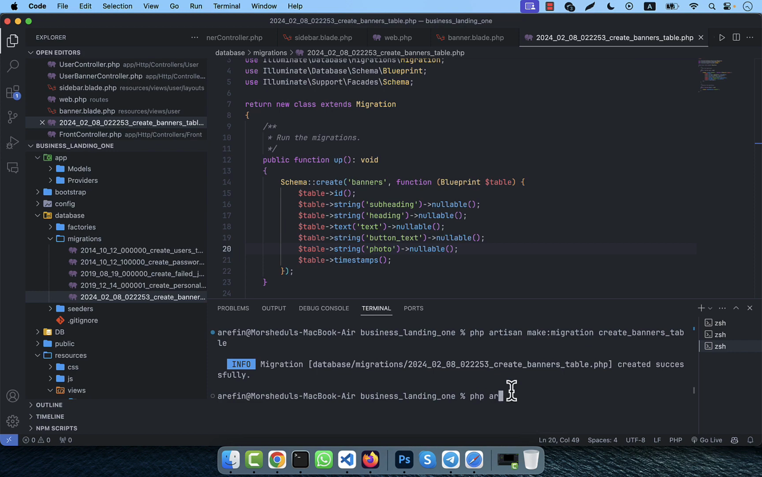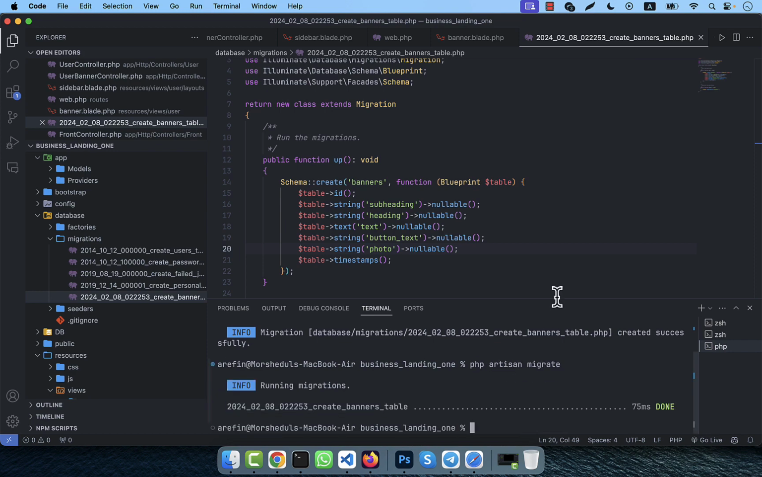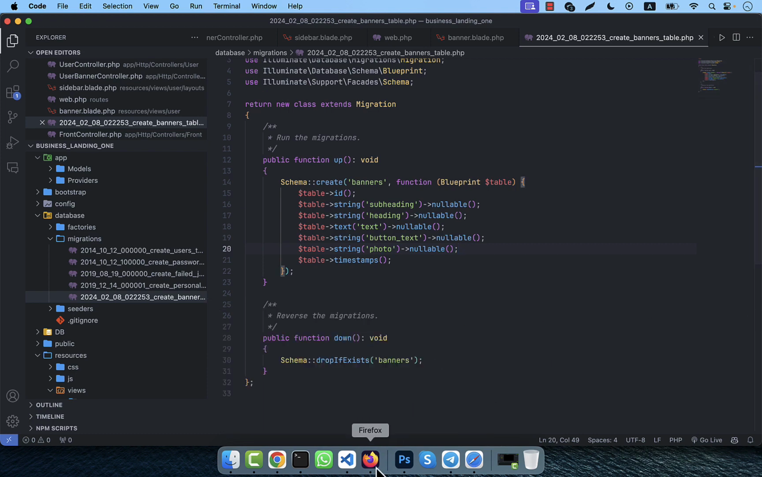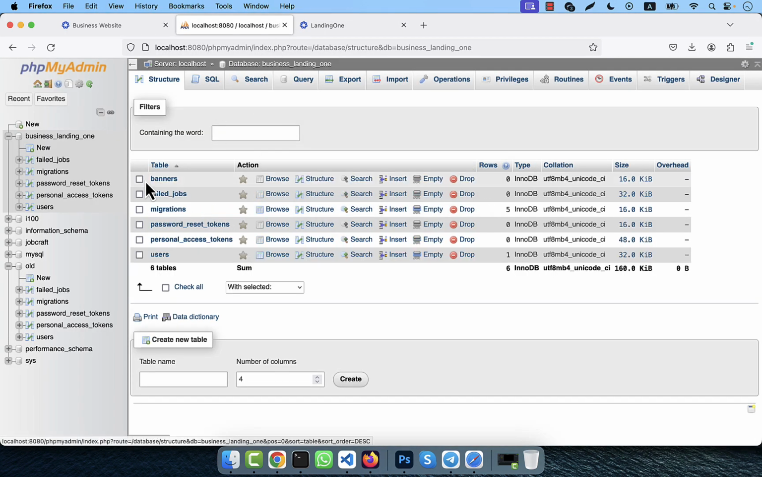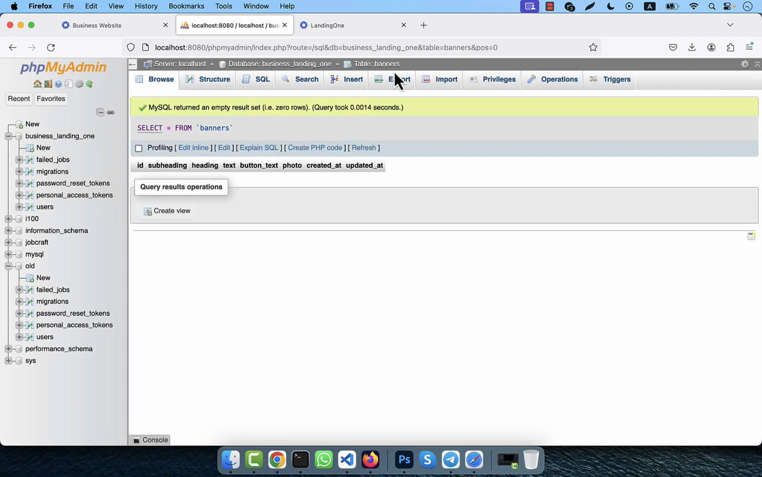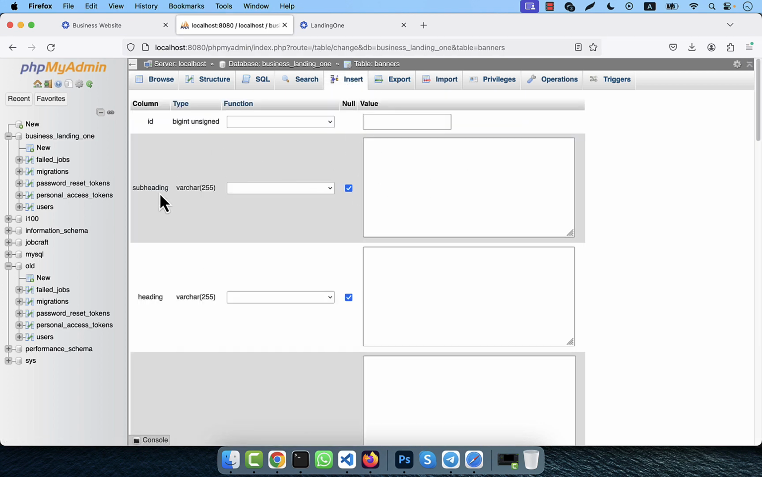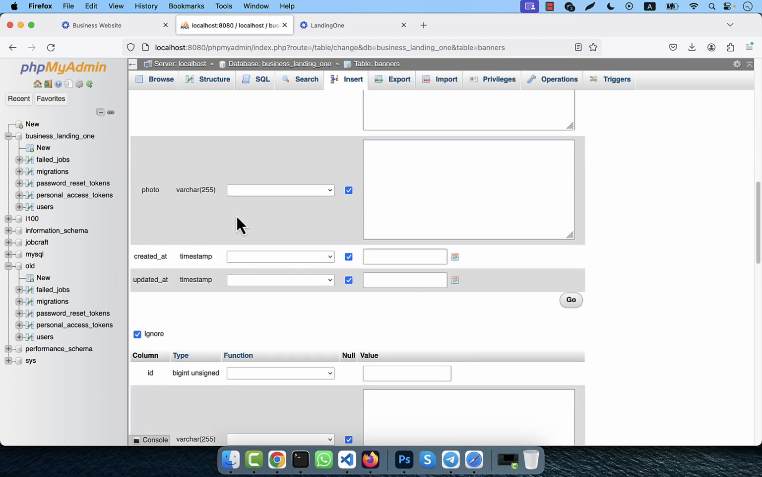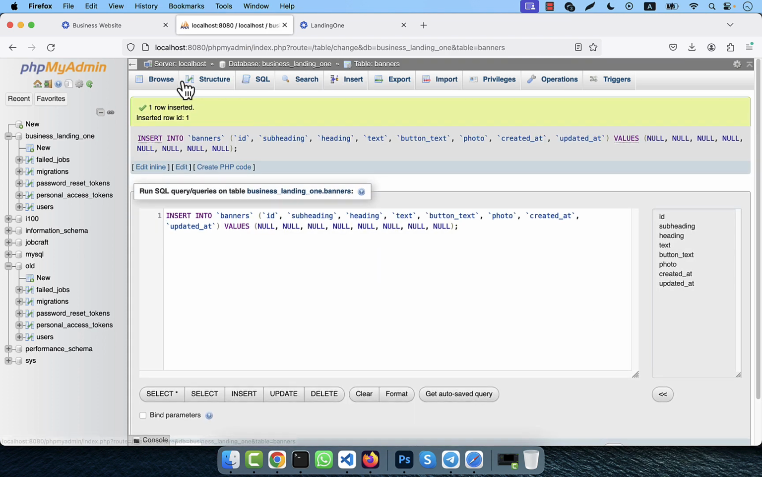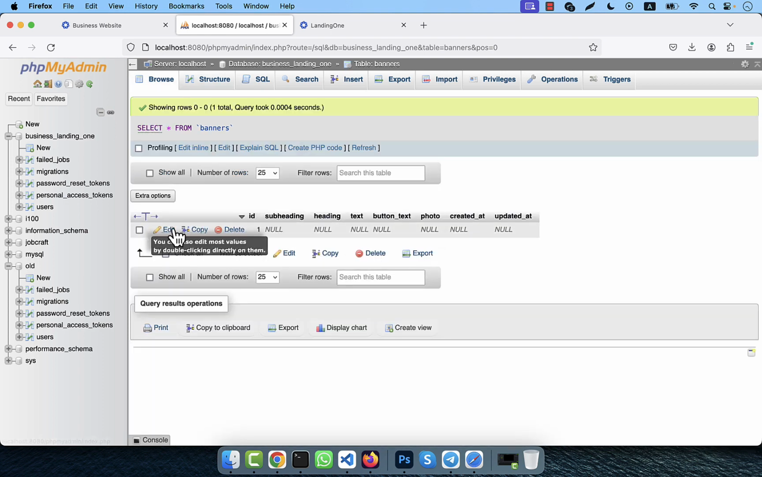So I am going to call php artisan migrate. When I call php artisan migrate, now if I go to the database and refresh it, you see a new table comes, whose name is banners, and these are the fields I have given right now. Now I will create one record manually here, that is subheading, heading, text, button text, photo. I am just going to click on the go button. You see, one row is inserted here, but all are nullable. Nullable is okay, there is no problem at all. I will just edit the items that are given here.